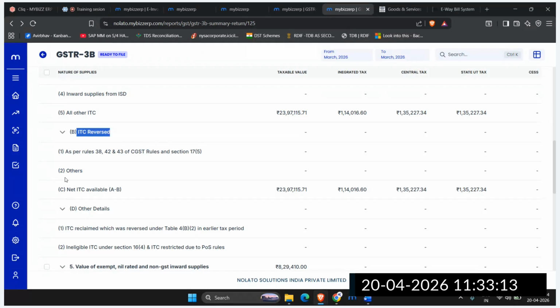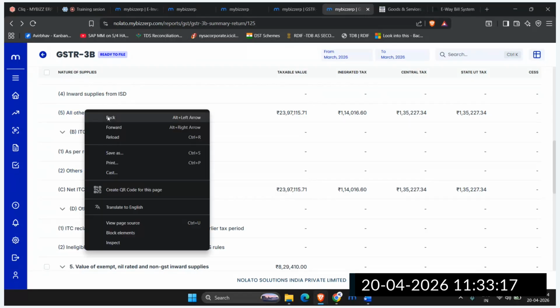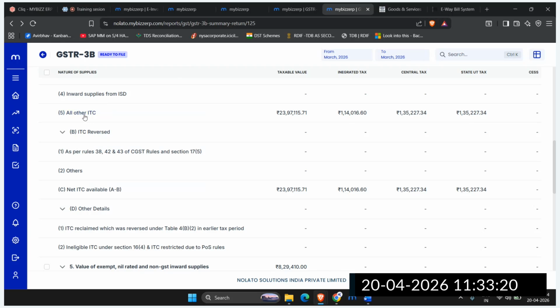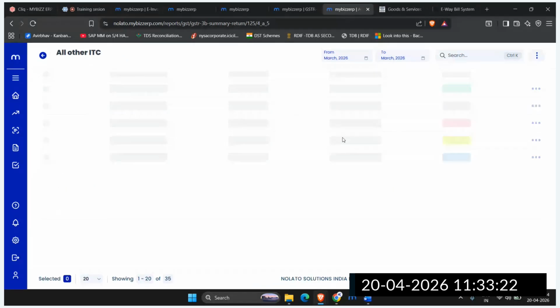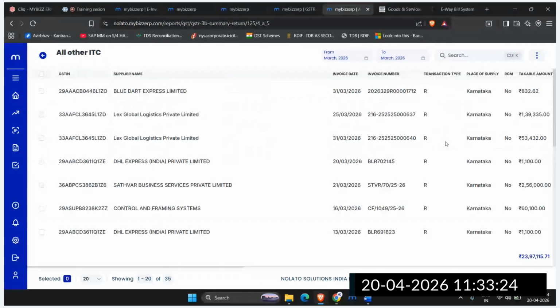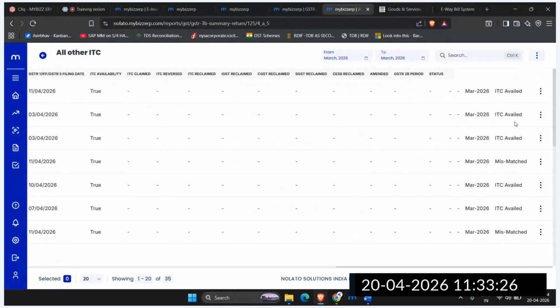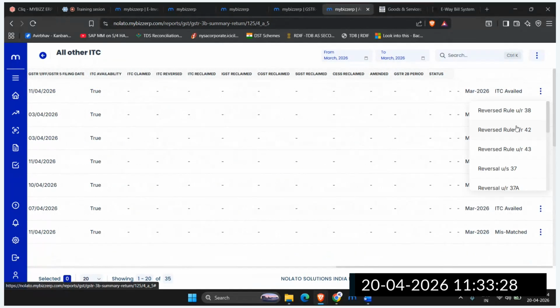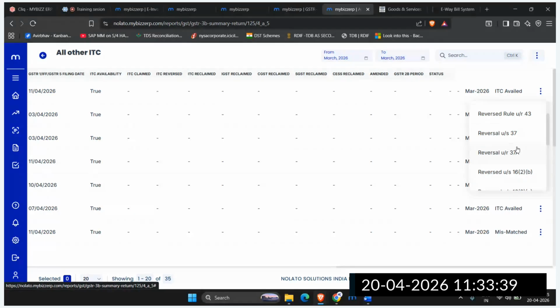Which section you have to select in options? In ERP, let's say one particular invoice, I don't know whether I am eligible or not. Later I may claim. Now I am reversing it. Which section I have to opt? Reversal under 37A or 37. These 37, 37A. Okay, that means others. Later we may claim.